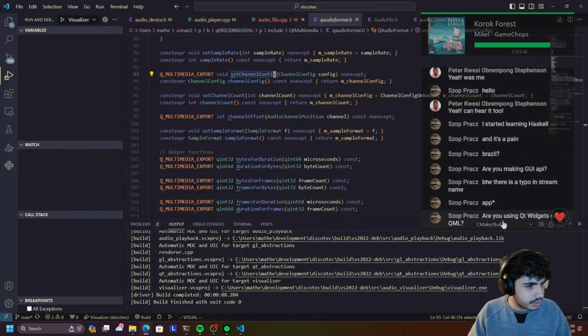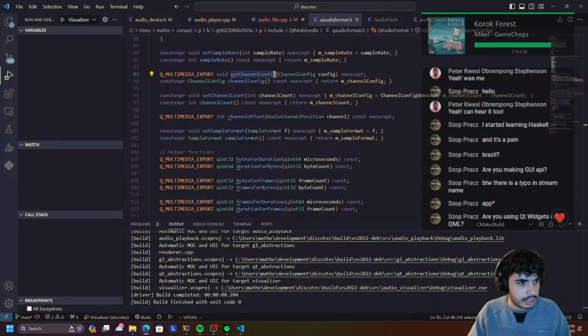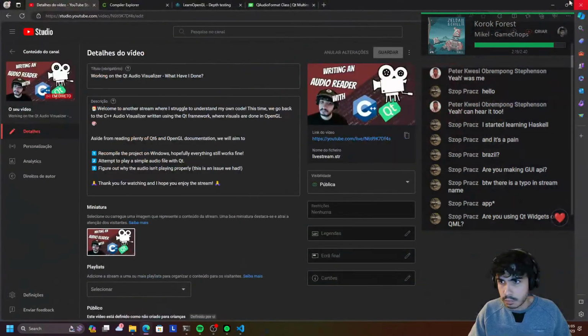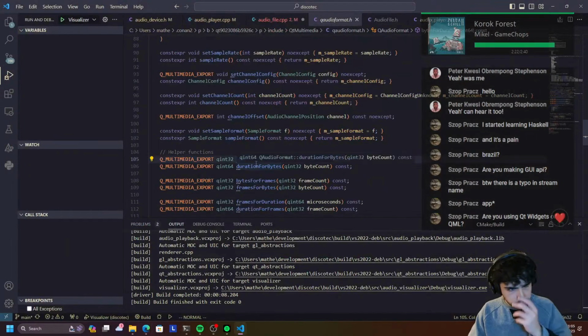Are you using Qt widgets or QML? I'm actually going to use QML eventually, when I start to lay things out properly on the screen, because I heard QML is really good and simple to use. But as I said, we're still quite far away from that though. I'm just trying to get the basics done first, and even the basics is taking over like 3 or 4 streams. Which stream number is this? I think it might be like 6 actually.